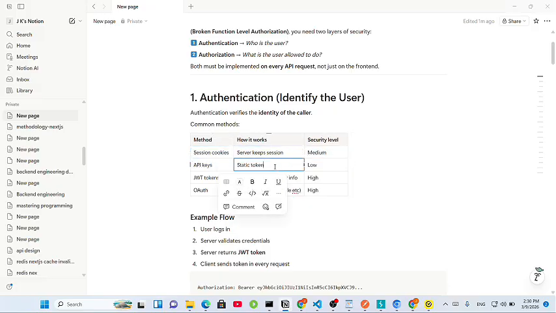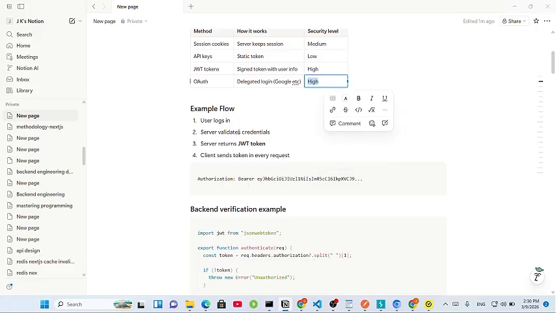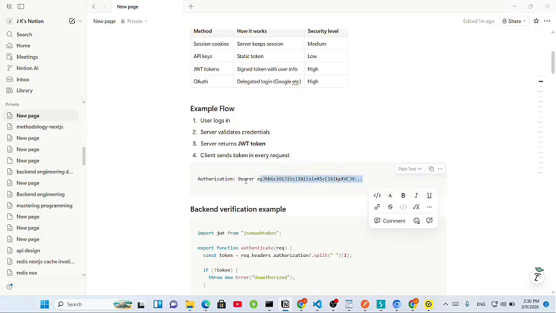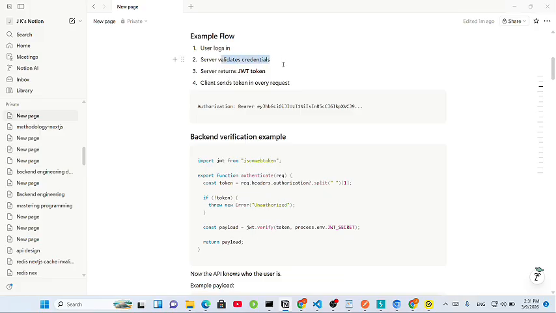We have API keys, a static token, low security. JWT, a signed token with user info, high. OAuth, a delegated token. So the user logs in. Okay, the server validates the credentials, the server returns a JWT token, and the client sends the token in every request. This is how it works. This is if you are using JWT, a stateless setup, right? You just send it as a bearer token with every request, so that the server validates the credentials.